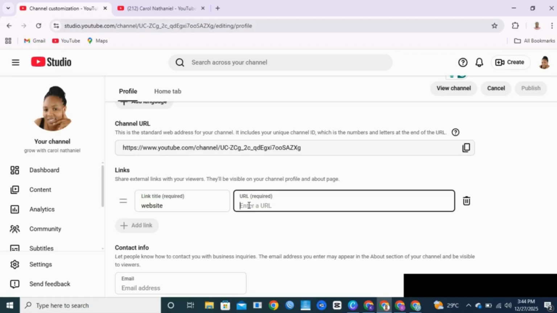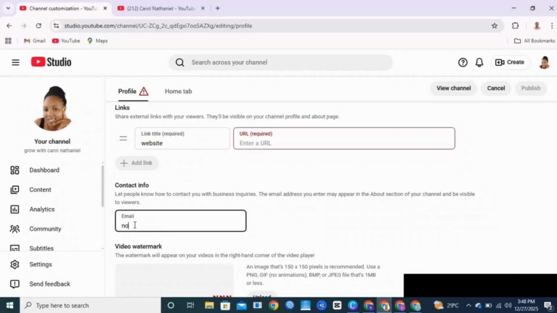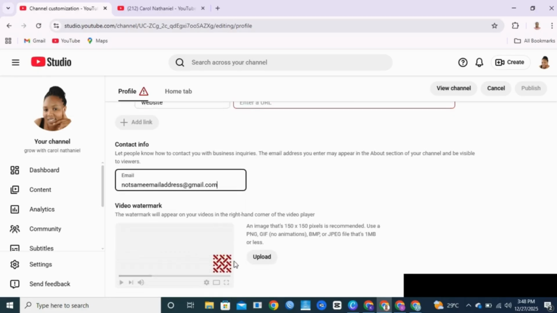So the next thing is to add our contact info, and this should be an email address, and remember not to add the email address that you used to open your YouTube account. So remember the secret I said I'll give you. Putting a different email account here protects your channel from hackers. So just put a different email address.